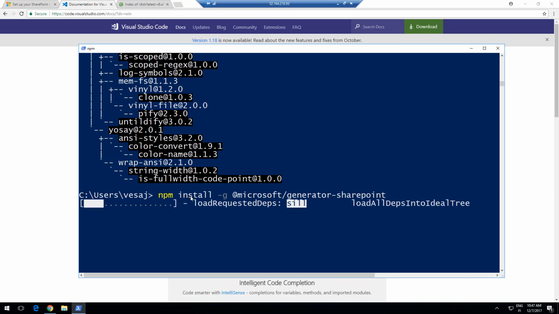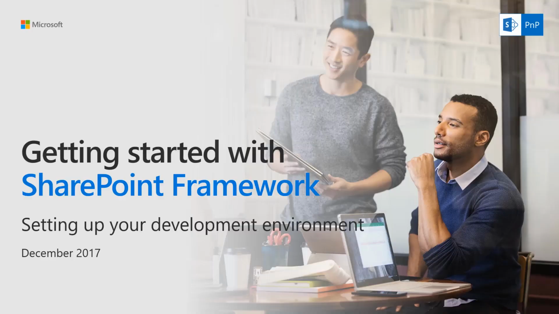And like mentioned, this could technically be installed locally as well, and you would be able to install different versions locally in different folders, but installing it globally is the easiest way, at least to get started with SharePoint Framework development. This one will take a while because there's quite a lot of stuff getting installed, so we'll speed up the video and summarize whenever the installation is completed.